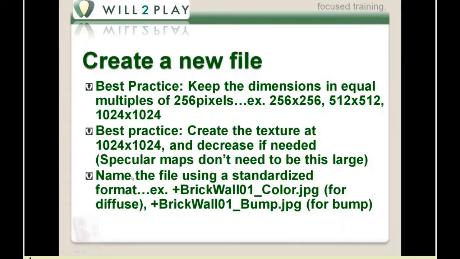Another thing with creating a new file is you want to get a standardized format for naming. And the plus sign, of course, which is one of the tricks that Will taught me. I use it all the time. Plus sign at the beginning, then the name of the material that you're creating. One thing you'll notice when you start creating libraries and libraries of materials is you're going to get a lot of brick walls. There's going to be 65 different types of brick walls, or floors, or whatever the case may be. So you usually want to put a number at the end of it, and then an underscore, and then the type of texture map. In this case, it's a color, and that's going to be for your diffuse color channel.